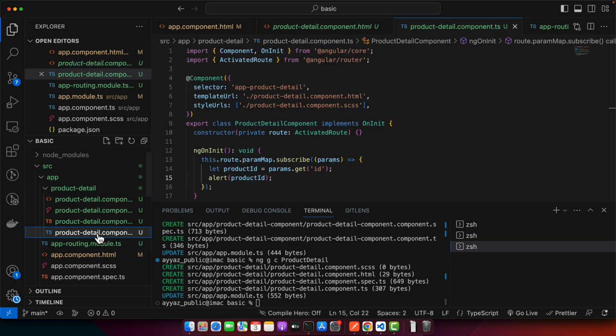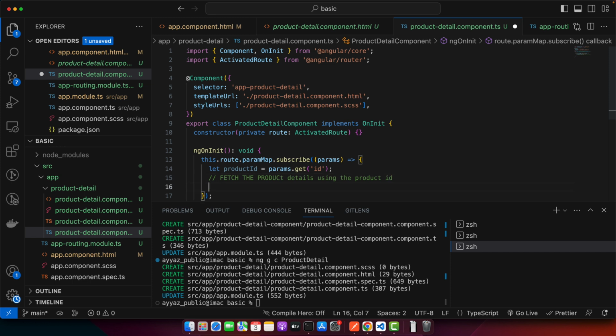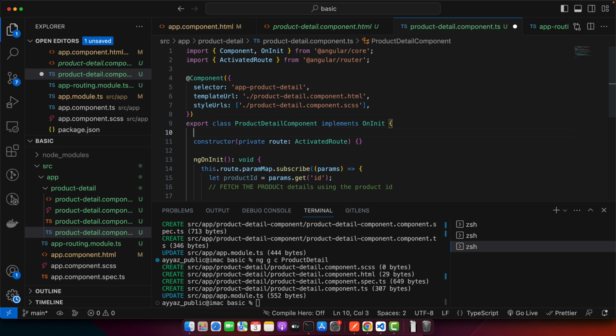So once you have access to the product ID, you can simply fetch the product details using the product ID below here. You can write your implementation here. It's up to you. Or you can also access this ID in the HTML in case you need it. So for example, product ID.